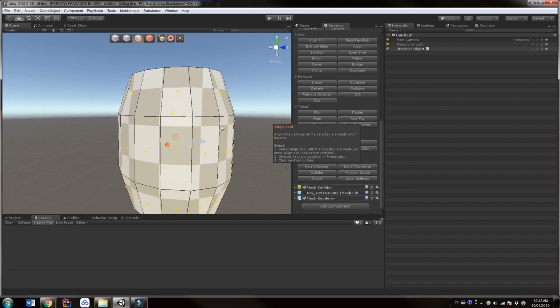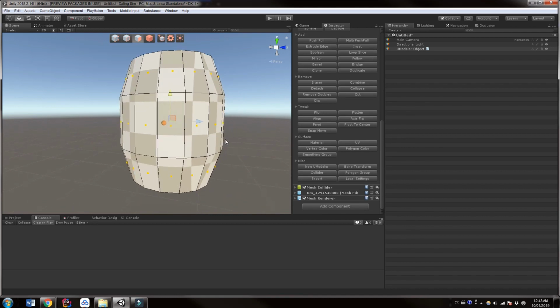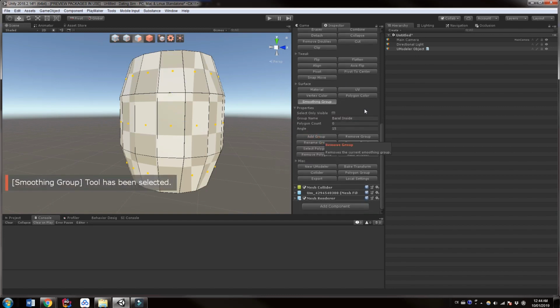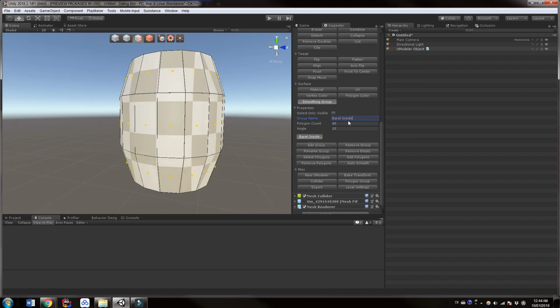Now we're going to add a smoothing group, which basically just makes these faces look more smooth, as if it's more round, because right now it's sort of looking a bit squarish. So we can do that just by choosing here on surface, we have smooth group, and I already have a name from before. We just choose add group, and it's going to add everything that we have selected into this group automatically.